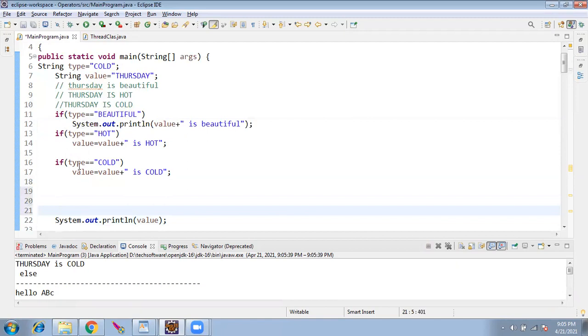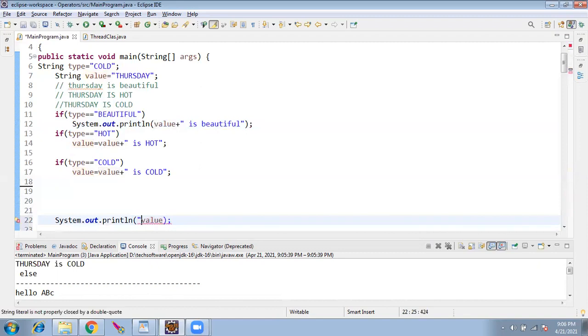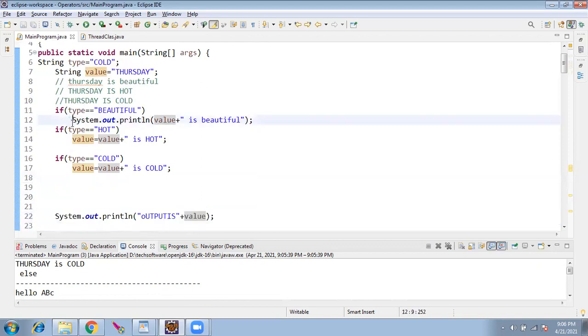If I give it here, every time I have to change it inside. Meaning if I want to add something else in the sysout, like "output is", I want to give this. What will happen? Only here it will come, but here it will not come, correct? Every time I have to copy and add to all the sysout.